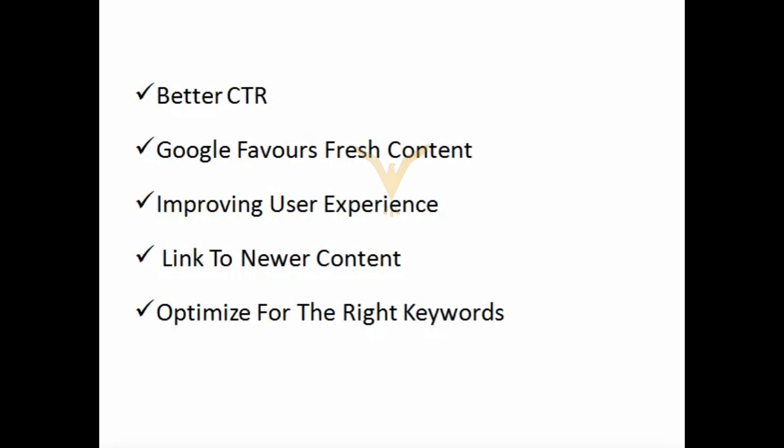So when you're updating your content, you are in a better position because you're getting more click-through rates, then your content is fresh, so you will get a better preference. You will have the preference to be at the top of the search engine. Then improving your user experience. How? Because you are giving the updated version of your content, so users will get the fresh content and the updated content. The recent content he or she will get, so they will also be happy.